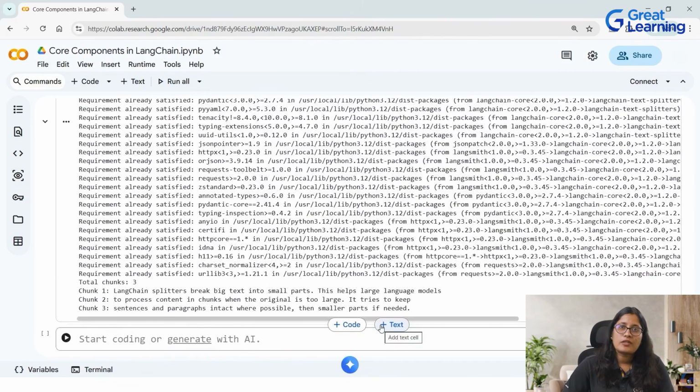So in the output, you can see that the long text has been split into 3 chunks. The first chunk contains the beginning of the explanation. The second chunk continues the explanation, and the third chunk completes the thought. Here's how the chunks are printed. The total number of chunks printed here is 3, which means the original text was split into 3 manageable parts. Each chunk shows a portion of the original text, with overlapping characters between adjacent chunks to maintain context and coherence.